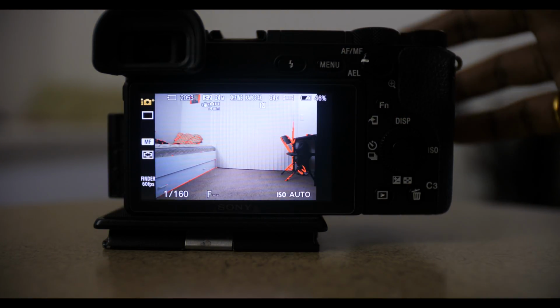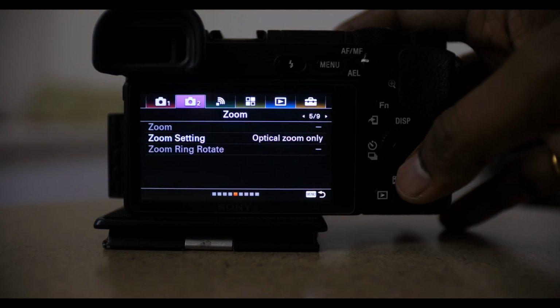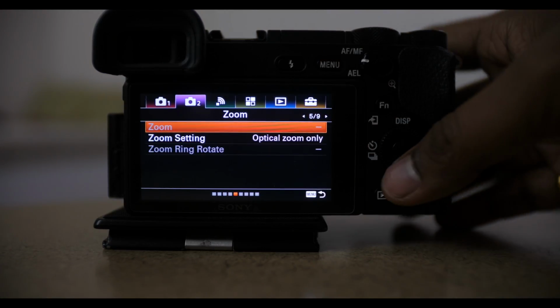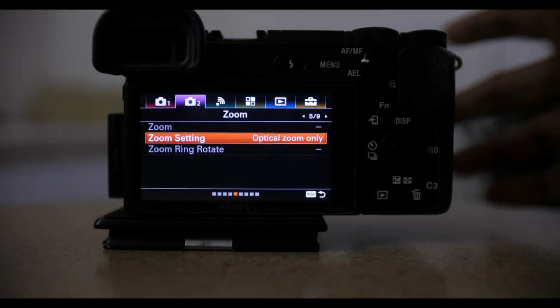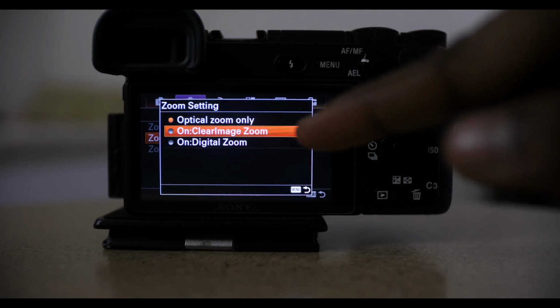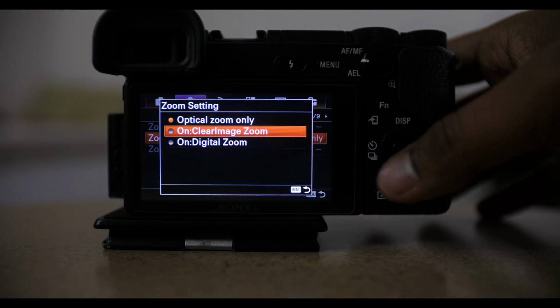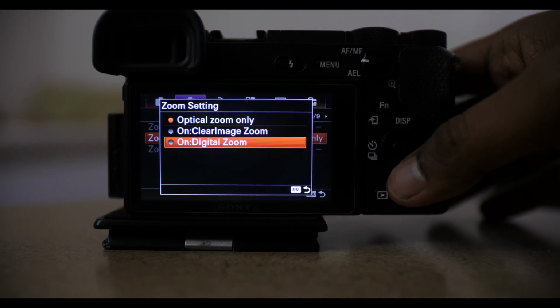To do that, just turn on your camera, go to the menu setting, go to the second page menu, and under the fifth page you have this option. Right now it's set to optical zoom only, and you can change it to digital. You have two options here: Clear Image Zoom, which basically retains the image and doesn't lose the quality, whereas the digital zoom will be losing quality, obviously, because you're zooming in digitally.